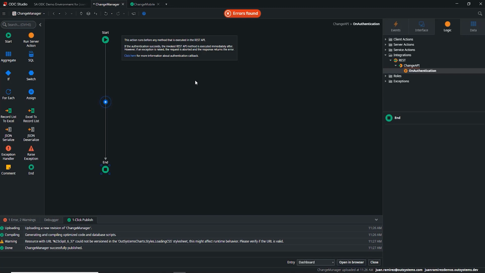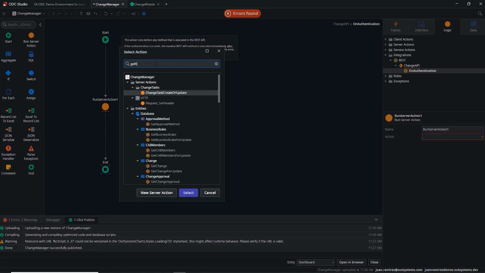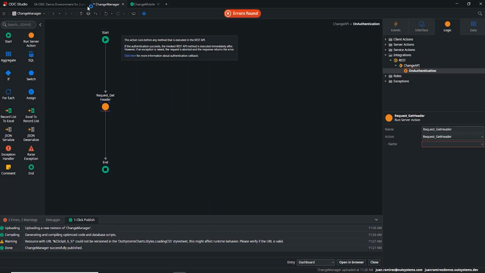So we can do that first. Let's run a server action. Let's get header, request get header from the HTTP library. If you don't have it, just add it to your dependency menu. In this case, I'm going to call it token.